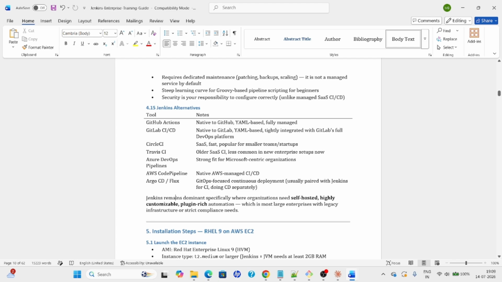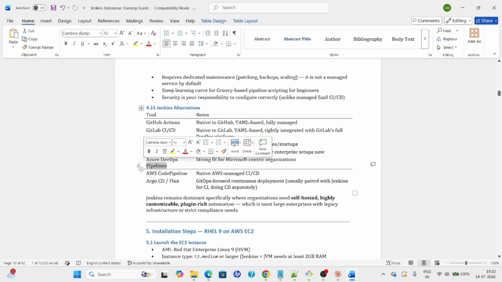Jenkins remains dominant, specifically where organizations need self-hosted, highly customizable, plugin-rich automation. Mainly Jenkins is used by big organizations, self-hosted and highly customizable. For this kind of purpose we use Jenkins. Many companies are still using Jenkins now. After Jenkins, many companies recently use GitLab CI/CD along with Argo, and some companies use Azure DevOps.